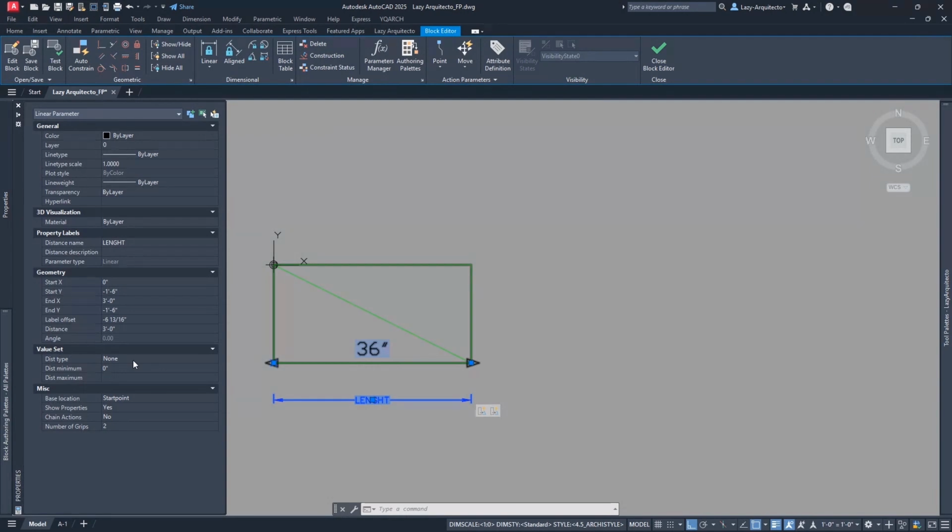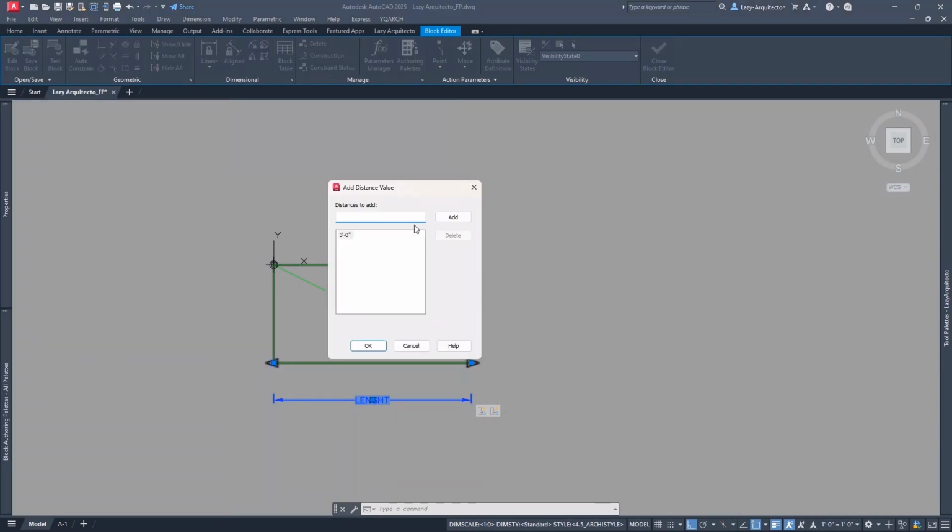That means it's just unlimited options, and we don't want that because that's not how it is in the real world. So let's go ahead and change the list option, and right now we only have the 3 feet or the 36. So what we can do is start adding more options by clicking this icon. So for instance, I'm gonna add 24, press enter.